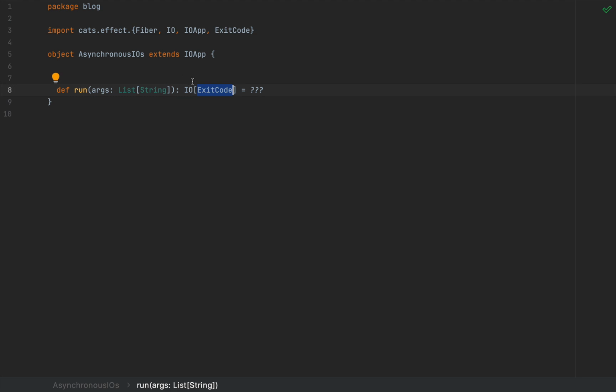Now, exit code is a trivial data structure, but IO is the crucial data type in Cats Effect, and this describes any kind of computation that might incur a side effect and that might return with a value of type A. Now, this will be the focus of this video as well, and I'm going to show you how we can run fibers, that is lightweight threads in Cats Effect, and how we can abstract away those asynchronous computations with IOs. So I'm going to define a couple of IOs.